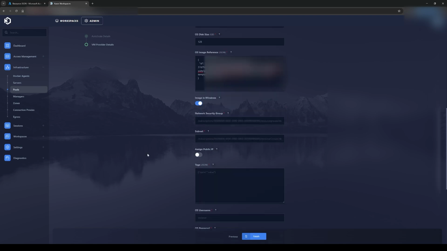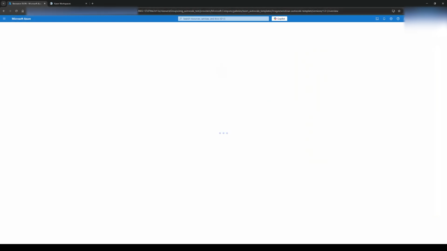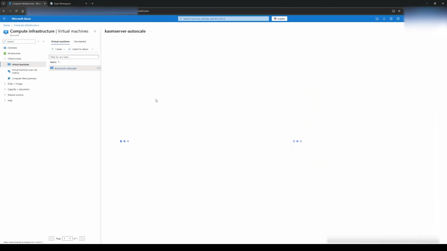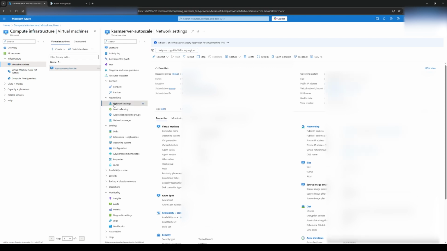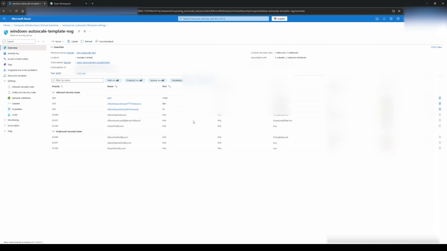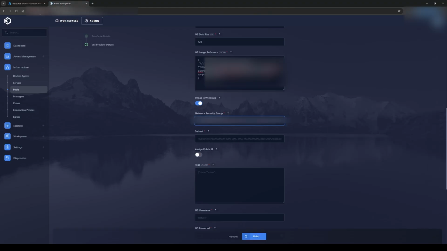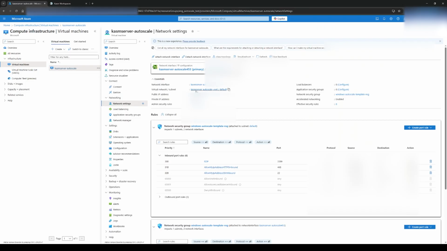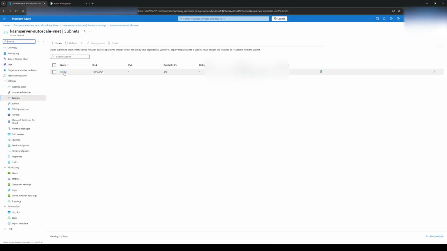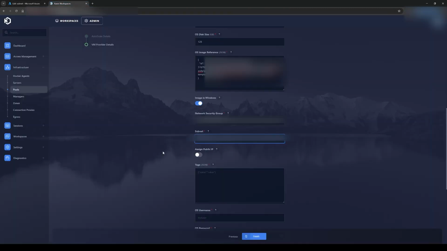And then we need network security group and subnet. So these again are a little bit fiddly to get because Azure. So we're going to go back to virtual machine. We've got our Kasm Autoscale server here, which is the server that's running it. We go to network settings, and we can see we've got our network security group that it's attached to. So we can click into that. Again, JSON view, copy the resource ID out of here, and paste it in. And then for the subnet, if we just go back to the network settings, we go to the subnet, and we go to the default here. Again, subnet ID, we can just copy it out and paste it in.